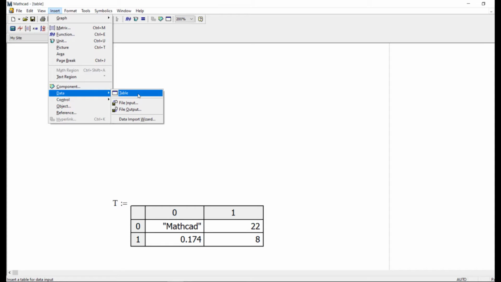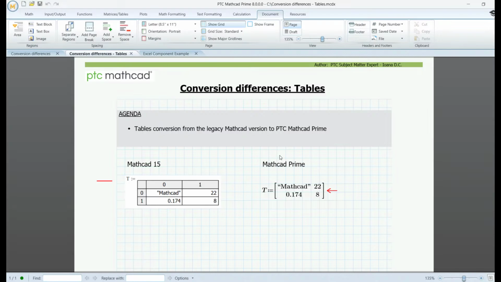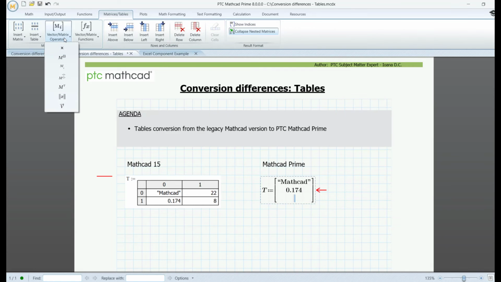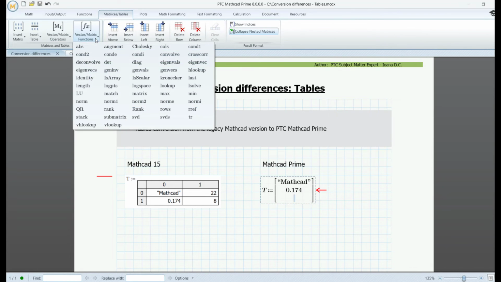In Mathcad Prime, you'll get the same content while preserving the accuracy, and for easier handling, they will be displayed as matrices. On the right side here, you'll see their aspect in Mathcad Prime. Inserting or deleting rows and columns quick buttons, as well as many vector and matrix operators and functions, can be found on the Matrices and Tables tab.